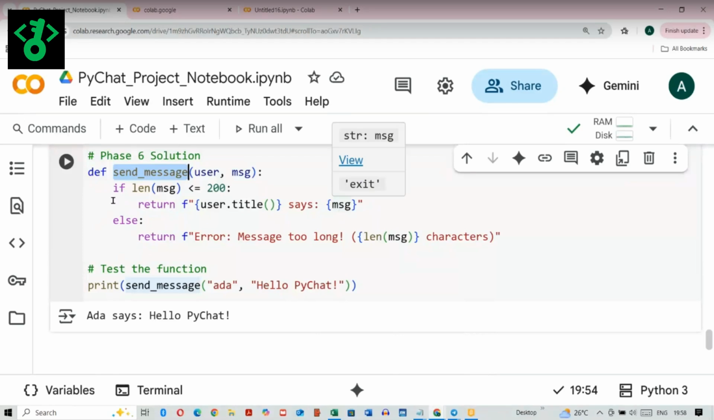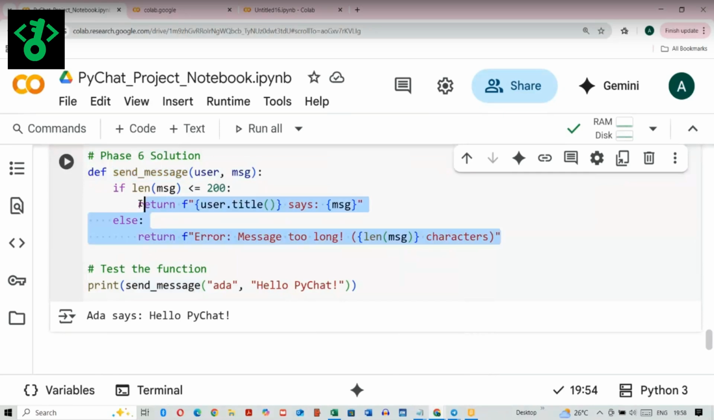All of this is returned. So our function is going to give a result, which we put here in return. And then this will be returned if MSG is checked using the len function and it is less than or equal to 200. Remember the colon. And if that's not the case, then we return this error here with the number of characters from len. So this is the definition of send_message.